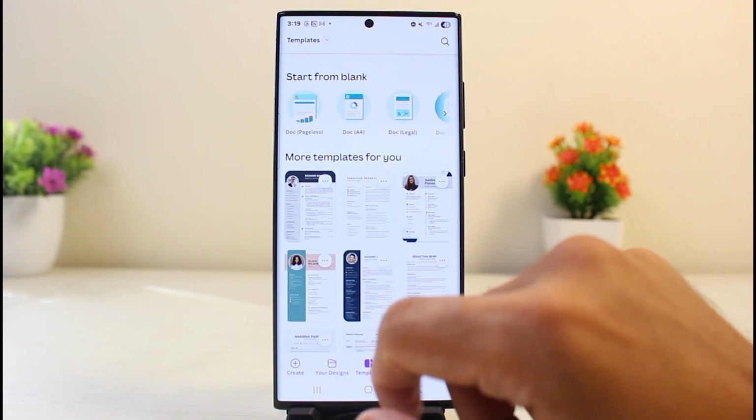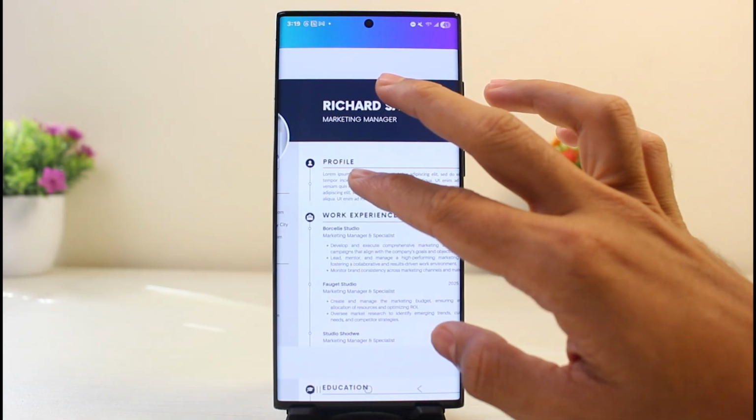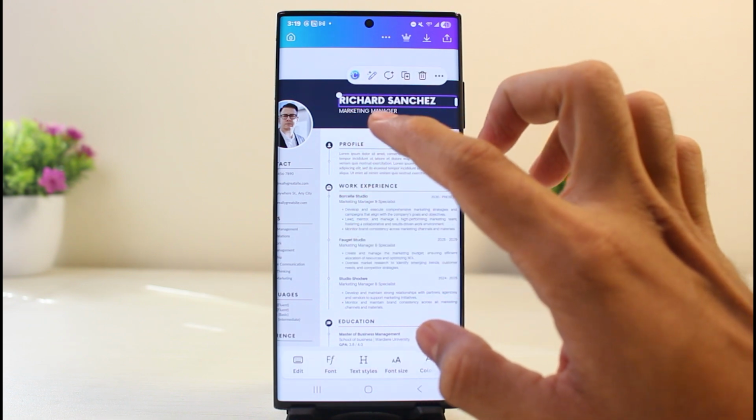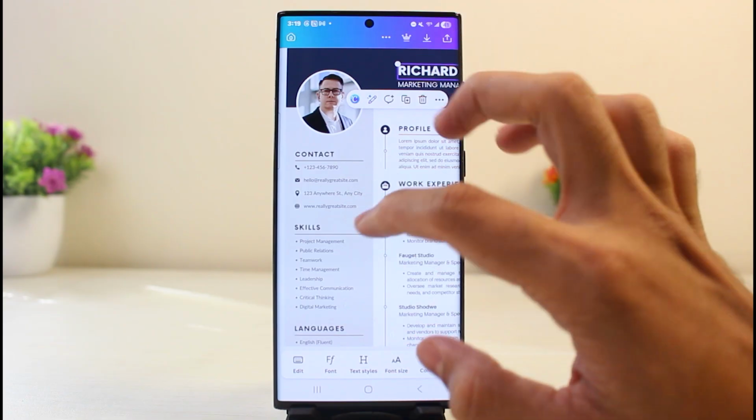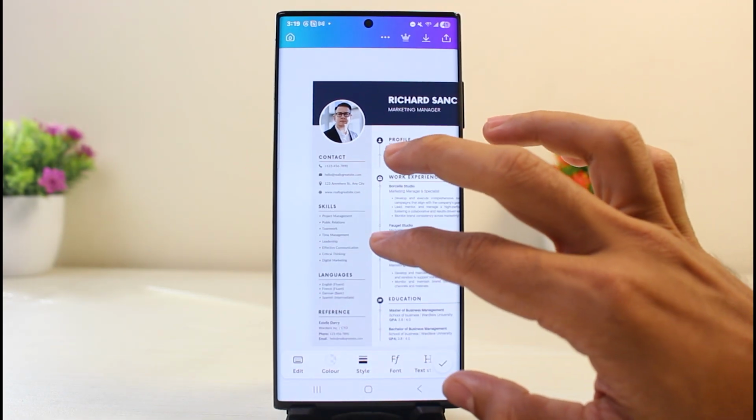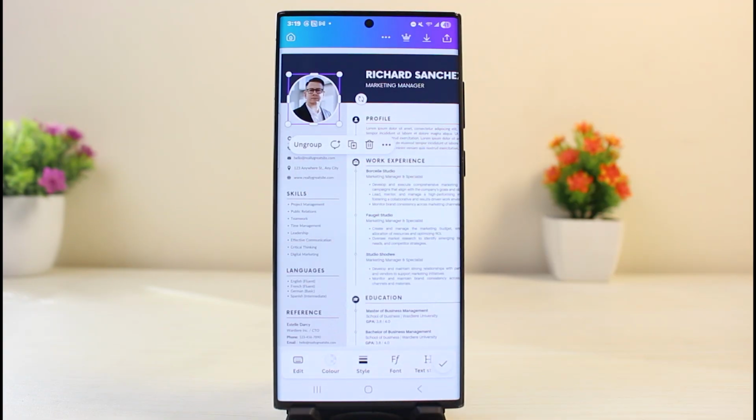You want to simply tap on one of the templates, then you want to choose. After that, you can simply zoom in on here. You can type out every piece of information over here, including the names, the titles, the details over here, your email addresses, your phone numbers, and even your profile picture over here. You want to simply edit all of these options over here according to your preference.